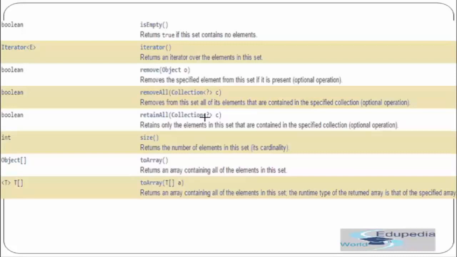Then we have remove object. It will remove the specified element from the set if it is present. If it is not present, then definitely it might give some other results. But if it is present, then it will remove it and return true as a boolean. Then we have removeAll. It removes from the set all the elements that are contained in the specified collection. Fine. Then we have retainAll. It retains only the elements in the set that are contained in the specified collection. Fine.